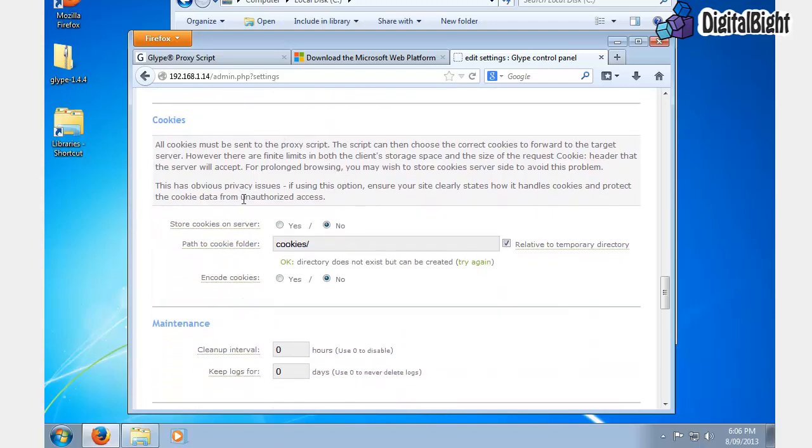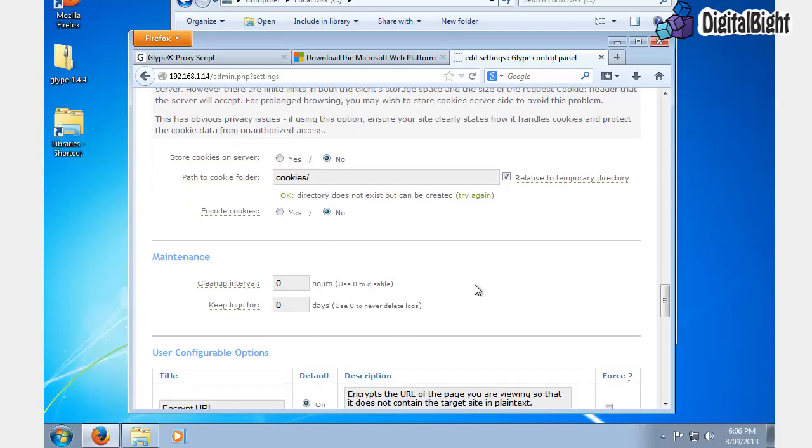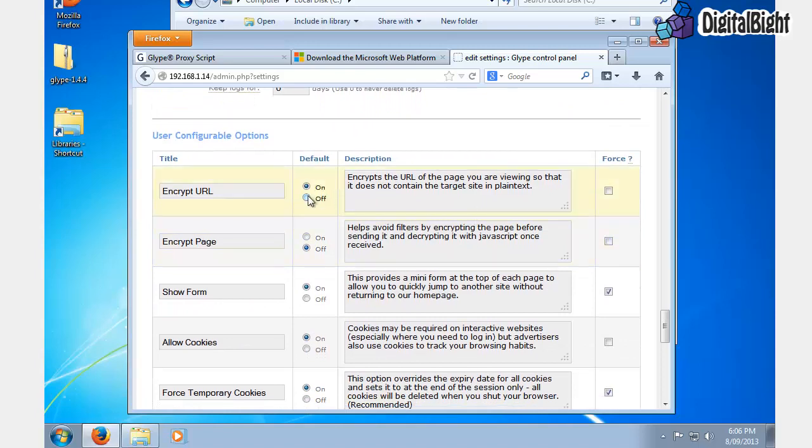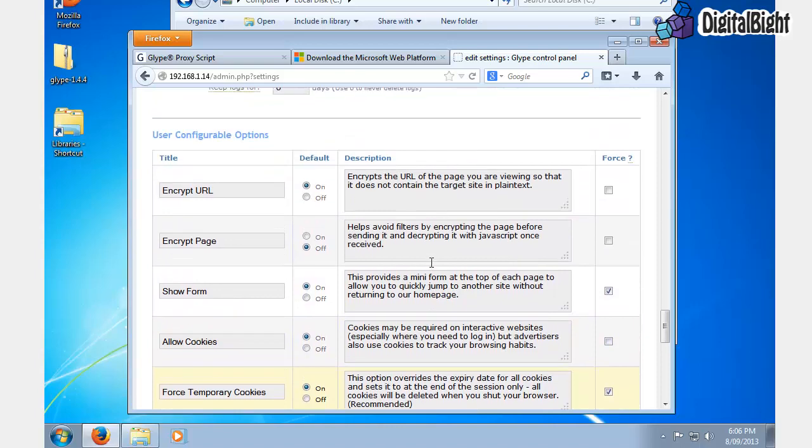Cookies, you can say yes or no. We're going to say no in this case because every time the user reopens the page, it's going to pretend like the website has never dealt with you, so we want to leave that off. Encode them, leave that there. Maintenance, I want to keep all my logs. Encrypt, and these are the default options that I ticked on the page.